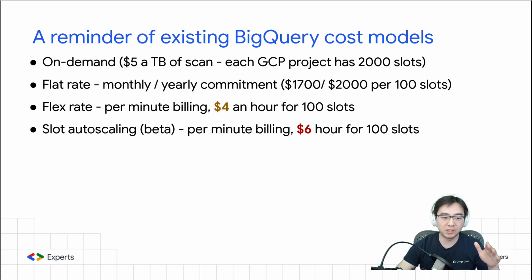And then finally, which is this new slot autoscaling thing, it's currently in beta and it doesn't support all regions just yet. It is also per minute billing, right? So it's not very clear in the beta. It says this is how often it scales up and down, but I will show you the demo. You can actually see exactly what's going on in there. And then it's actually not $4. It's a bit cheeky in there. It's actually $6 per hour for 100 slots.